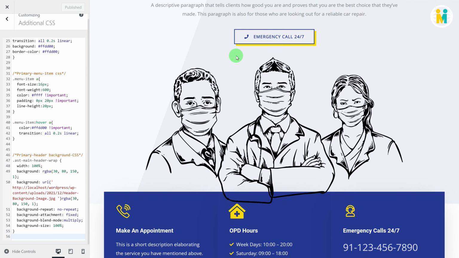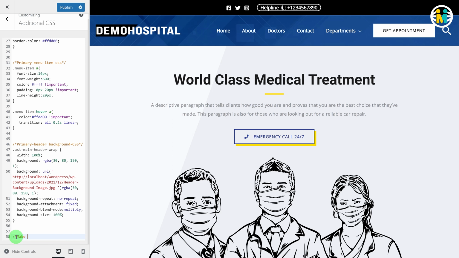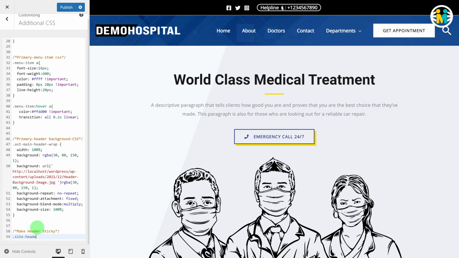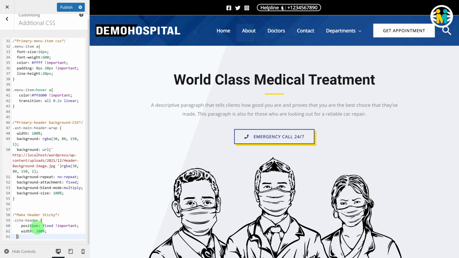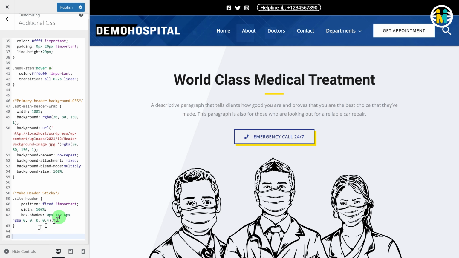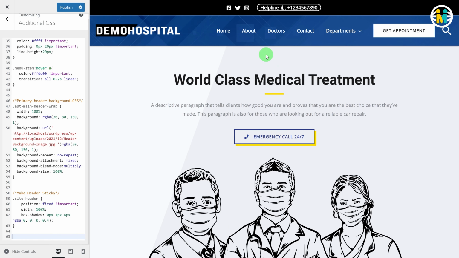Currently our header is not a sticky header. Let's give some shadow effect, and make this Astra theme header a sticky header. Here you can see, our header becomes a sticky header as well as having a little bit of shadow effect. By the way, if you don't want the sticky header, then remove this position property from the code.